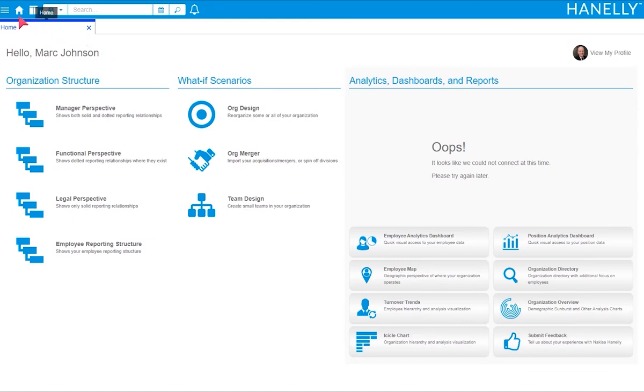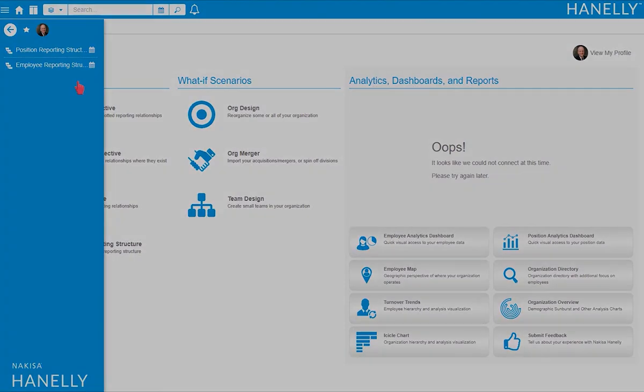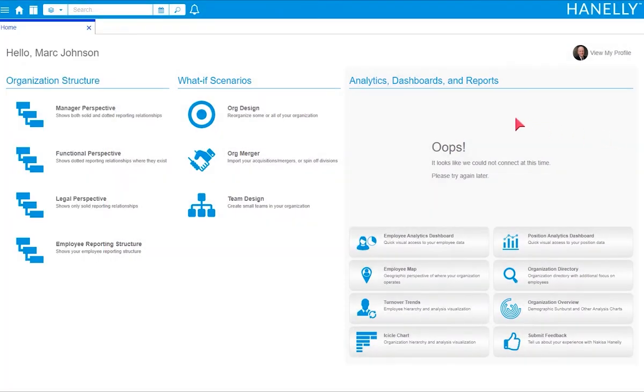So I'll just click on it, select Charts, and as you can see, I can choose the type of chart that I want to open from the ones available to me, and these will depend on my environment and my user role. So to start, I'll just go ahead and open up my org chart in the position reporting structure through the main menu.